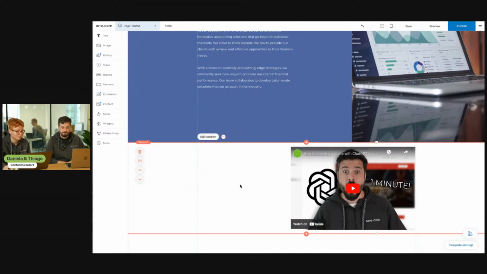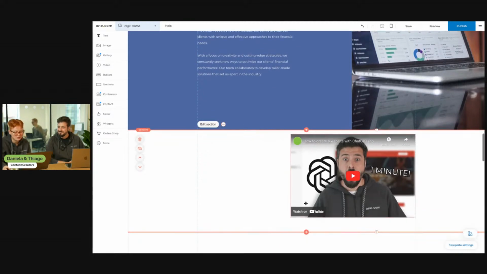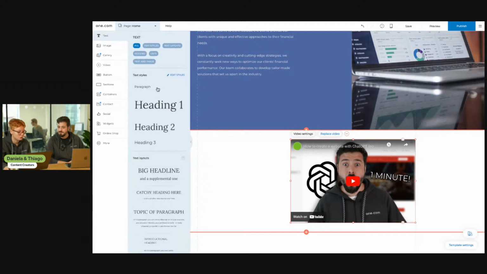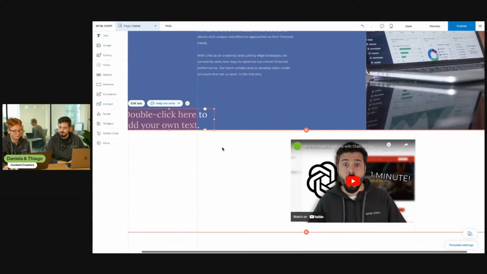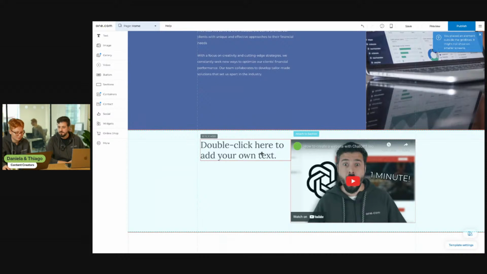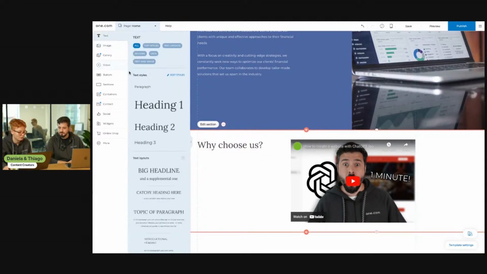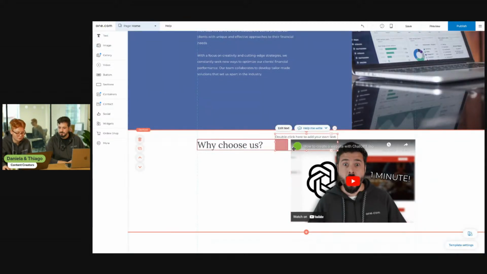It's very simple. And let's say now it's looking a bit sad. This section is just a video, so maybe we could also add a text. Here you can see you have different options: heading 1, heading 2, heading 3, paragraph. So maybe here we could have heading 2, and we could say something just to show you, like why choose us, or it could be anything else. And then you can also add a paragraph.